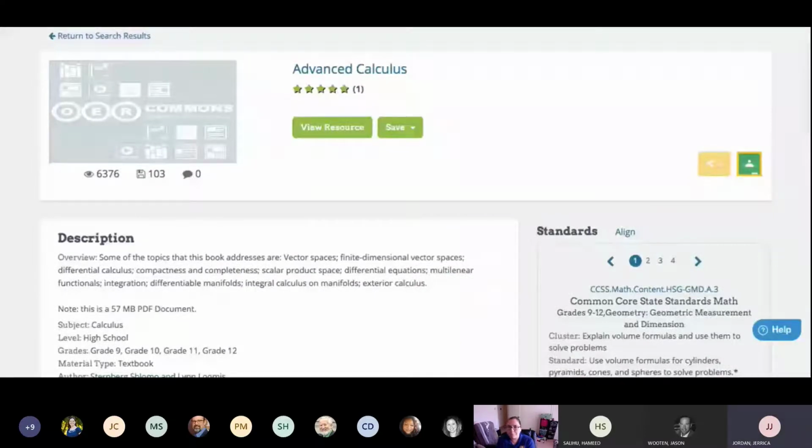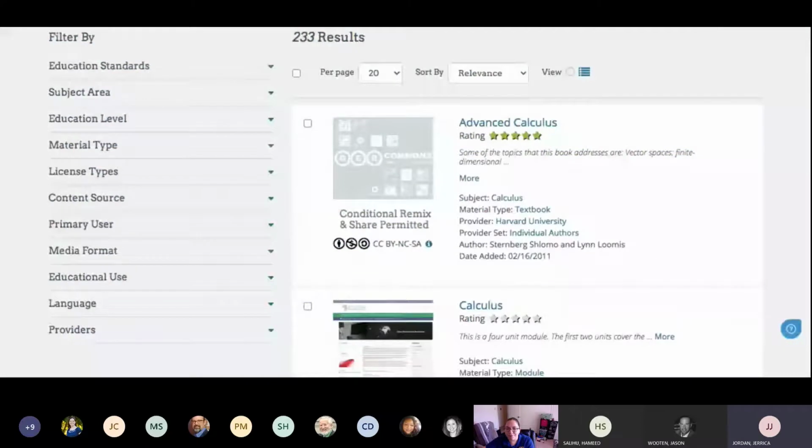But yeah, you could look at the whole resource if you wanted. I think that one says it's 57 megabytes. That one might be pretty large, but looks like it might be helpful. Anything else, or should we keep moving on? We do not have to pay for these.